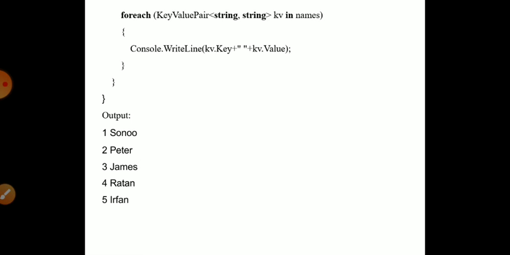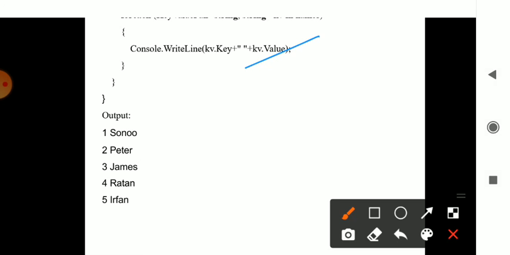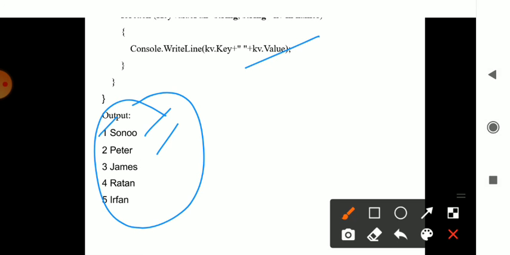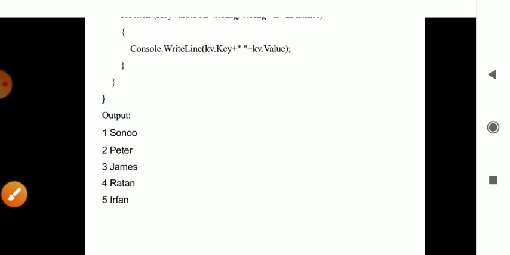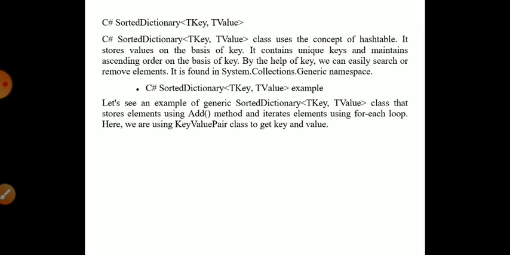Okay, and you have the KV value which is being printed, and the output is like this: the key and the value will be printed. So this is your dictionary concept, which is said to have the key and the value. Okay, next you will be learning about the sorted dictionary.